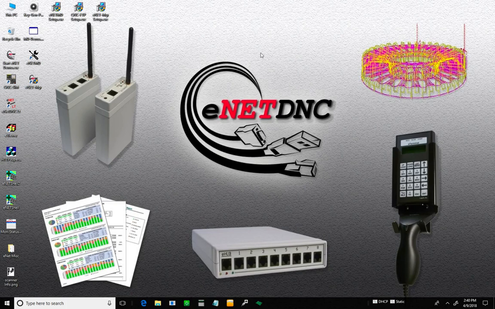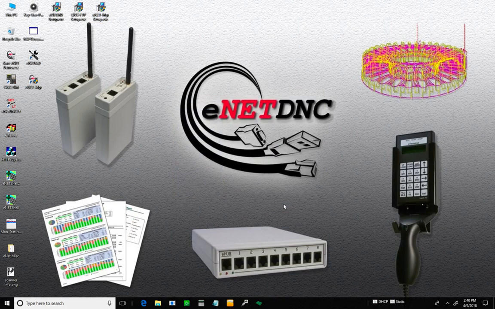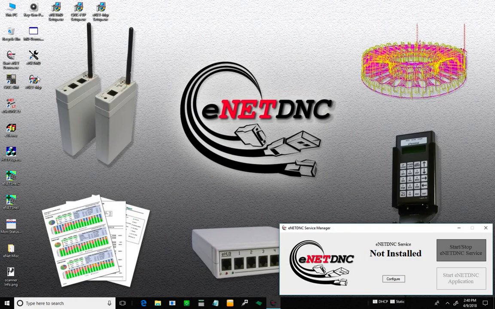So in order to run the new eNet Manager, you just have this little install tool called eNet Manager Setup. You just basically have to say install, finish. That's all you have to do. It's very simple. It puts this icon on your desktop called eNet Manager. When you double click on it, it will come up.